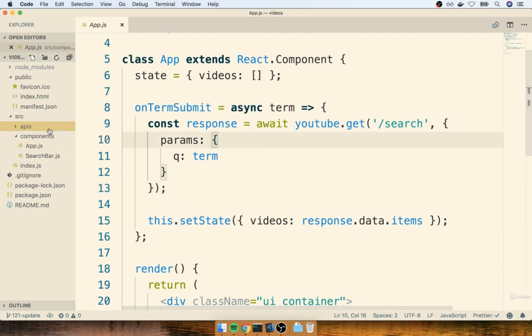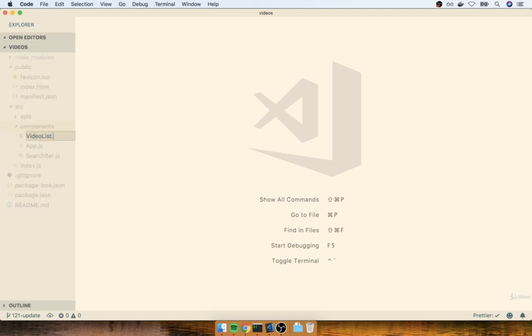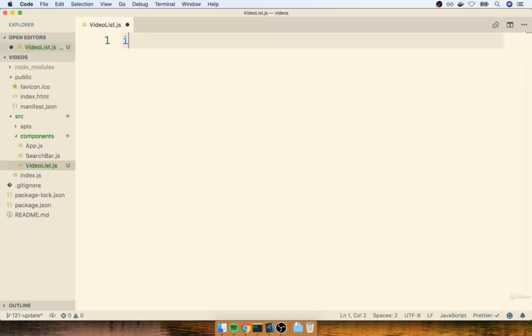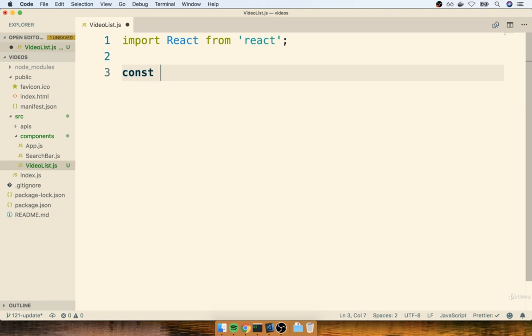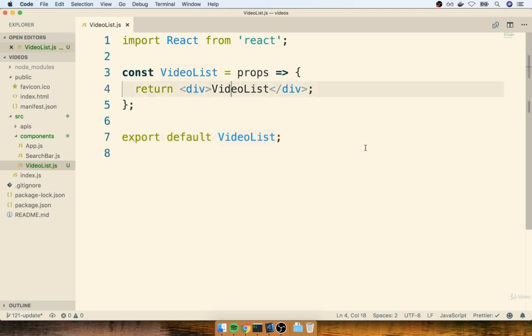I'm going to flip back over to my code editor, and inside of my components directory, I'm going to make a new file called video list.js. We're going to create a functional component inside of here. So I'll say import React from React. I'll make a new function called video list. This is going to take some props object, which we are not going to use just yet, but we will use in just a minute. And then for right now, I'll have it return a div with the text video list. And then at the bottom, I'll put in my export default video list. All right, so that's a good start.